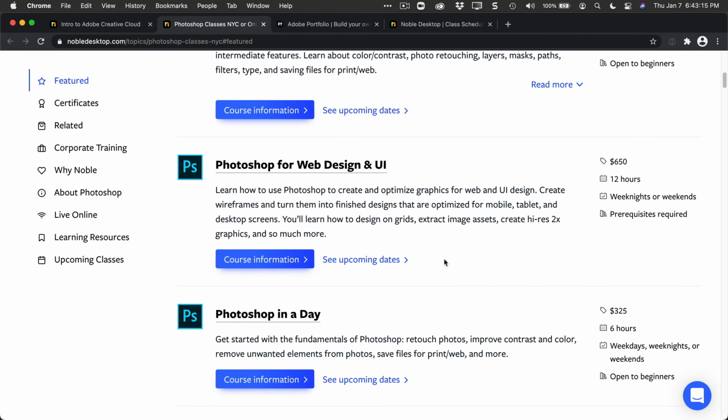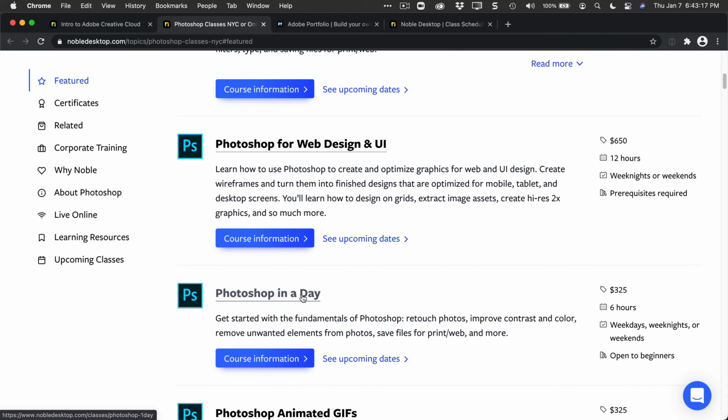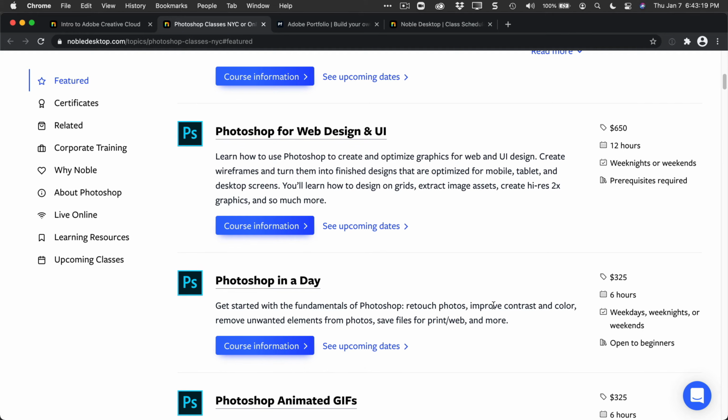We also have, for introductory things, an in-a-day class, where if somebody needs just a quick introduction to a program, just to get their feet wet and get started with a program really quickly, in just one 6-hour day, you can get started. If you do that at night, it would be 2 nights. So it'd be a Monday and a Wednesday, or a Tuesday and a Thursday. So we'll do 3 hours one night and 3 hours another night.